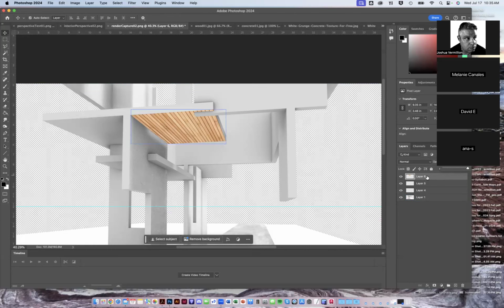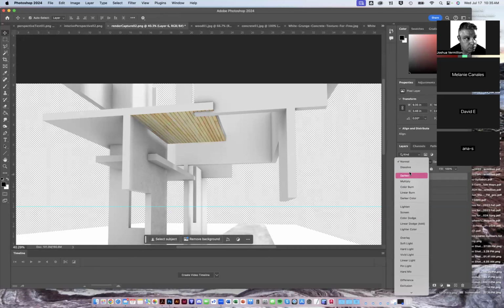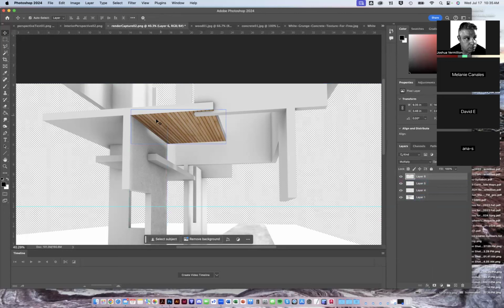Let's see here. What was I going to do though? Oh, I was going to try to find an appropriate overlay layer. Multiply looks fine to me, but from there I can adjust its vibrancy and saturation. If I don't want to have it so bright, I can change that later.